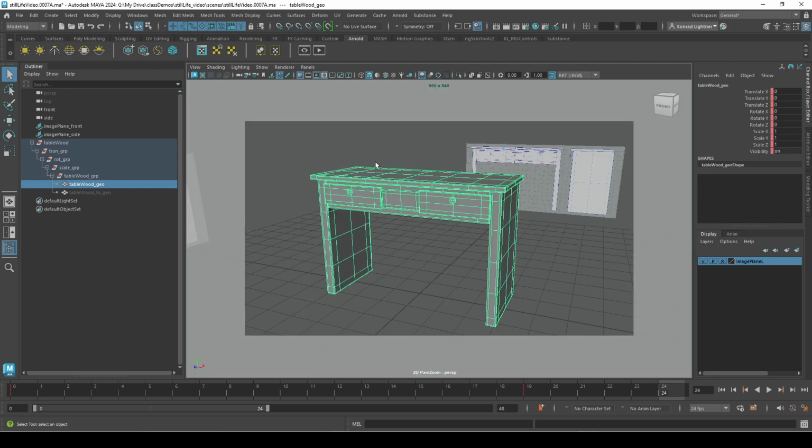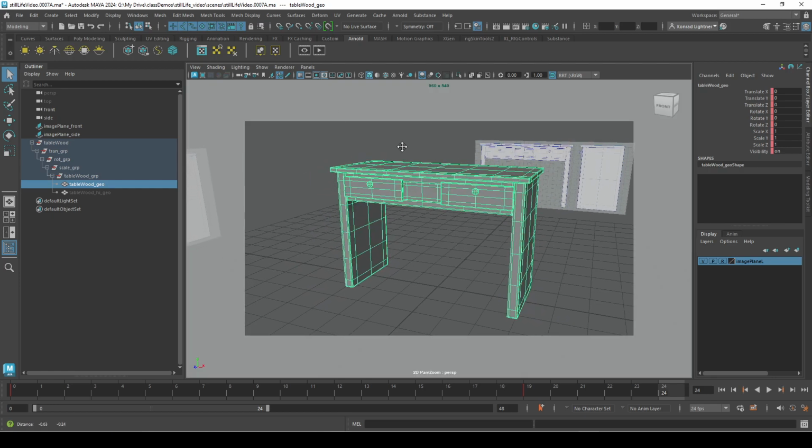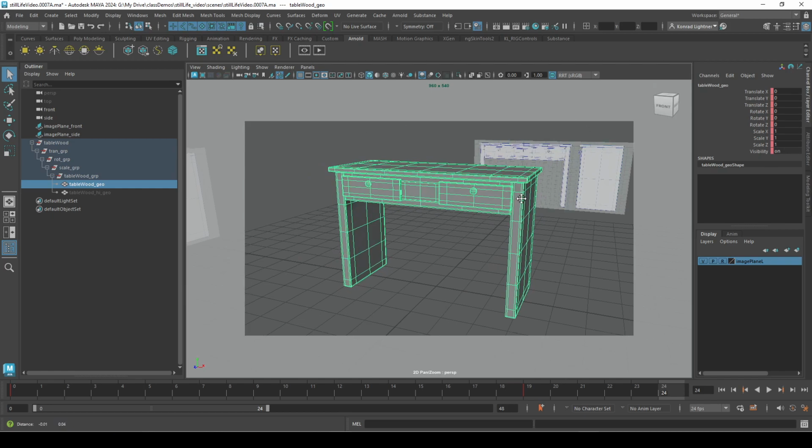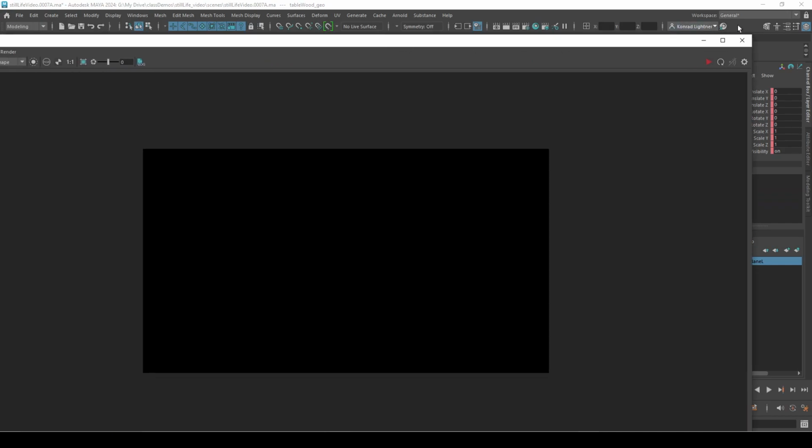Okay, so let's just frame this up, and what we can do is click on this resolution gate to see the outline of what our render will be. So let's do something like this, and let's render it out, and then there'll be a problem, and I wonder if you'll catch it. So if I go up to Arnold and open Arnold renderer view, click that, and this should pop up.